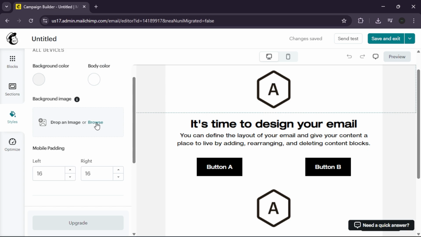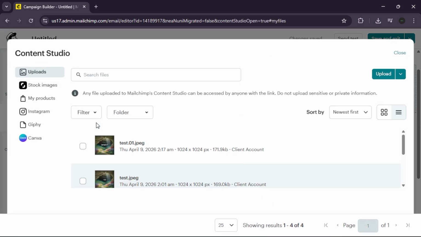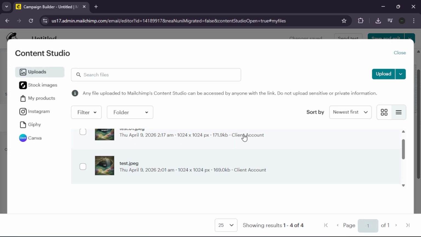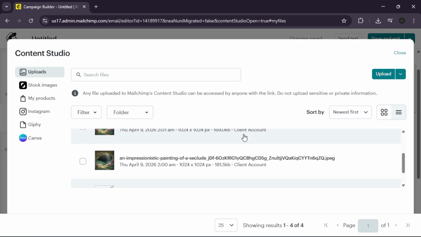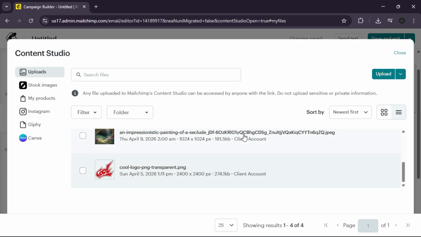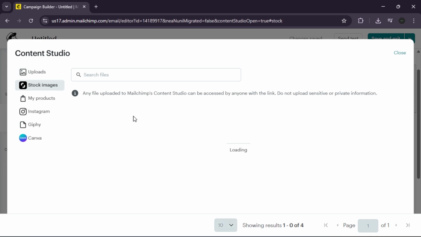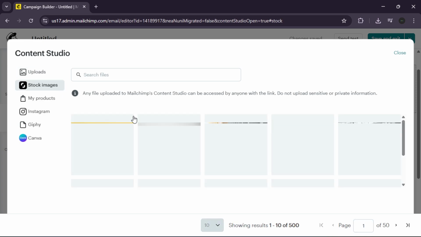Click it to open your Content Studio. In 2026, this drop-down is the gateway to your visual assets. Choosing Upload here allows you to replace a solid amateur-quality color with a professional studio-quality texture or graphic.